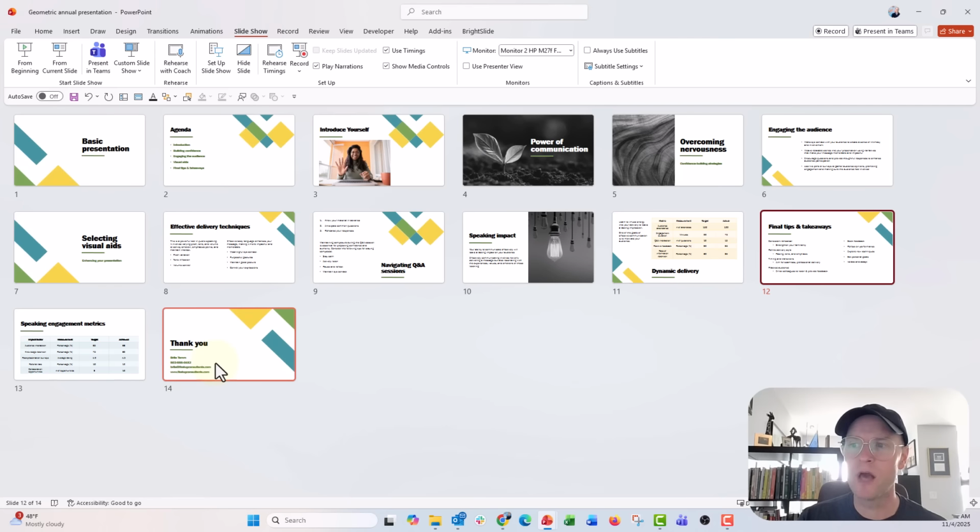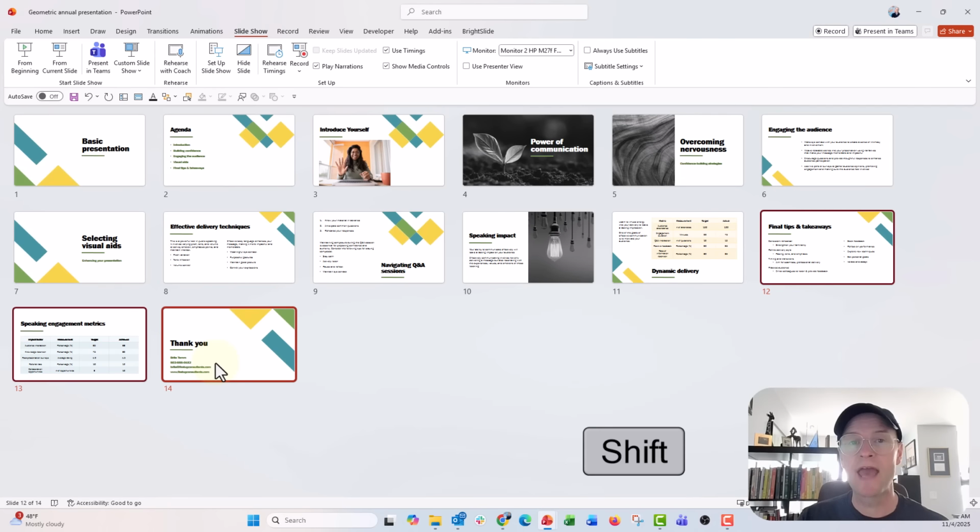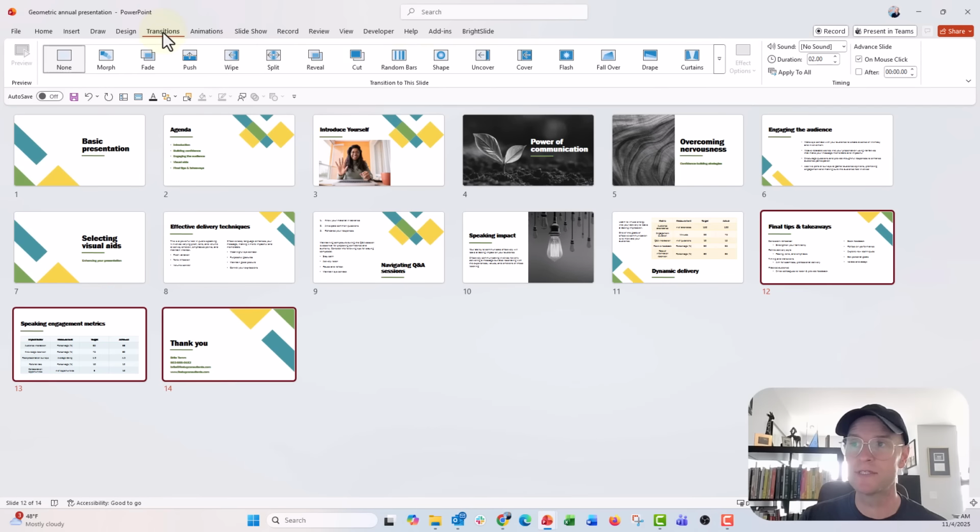I'm actually going to shift and select all of these, and we are going to put these on automatic transition. So go to the transitions tab right here. Instead of on mouse click over here on the timing, we're going to unselect that and we will select after, and then I'm going to say 3 seconds. So we're going to hope that these 3 slides will advance after 3 seconds.